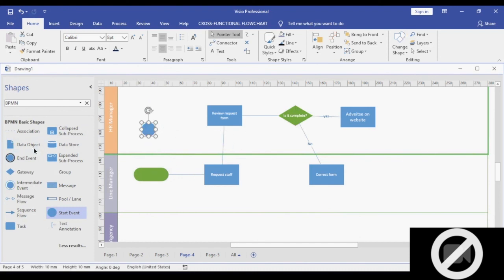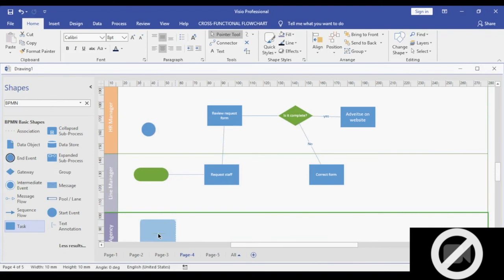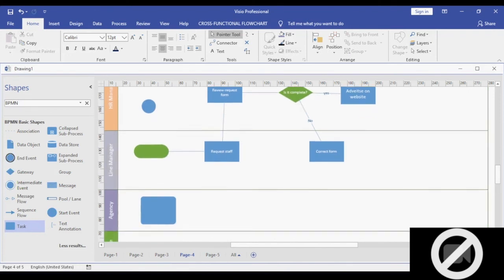So you can see here, this is the task for BPMN. It's different. You can see this one is curved, so it's different from the rectangle one. It depends on the symbols. Some organizations use BPMN to do the drawing, and some use just the flowchart shapes.